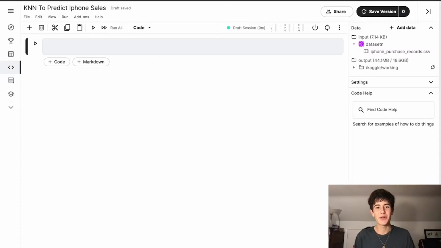Alright, so now that we understand how the algorithm works, let's implement it in code. The data we're using today gives us the age and salary of a consumer who might be buying an iPhone. Our job is to understand whether that consumer will buy the iPhone or not and predict it using our K nearest neighbors classifier. Alright, how do we do this?